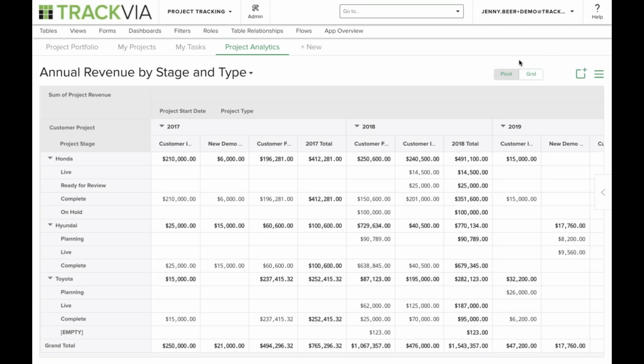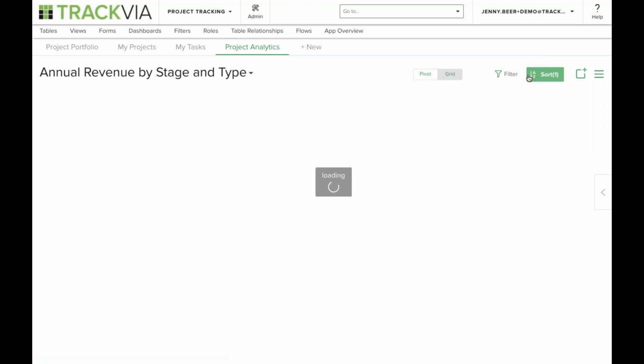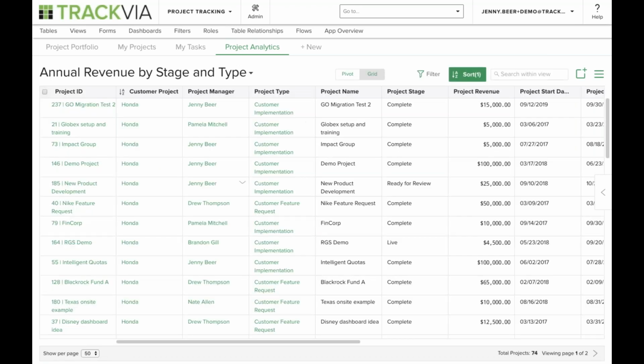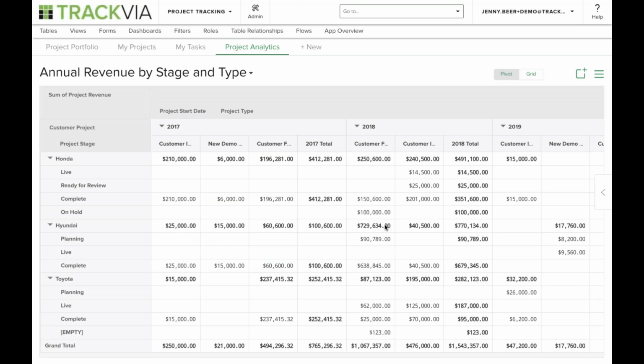One of the additional things that Jenny had mentioned earlier was this toggle between the underlying grid view and the pivot. And so you remember we started with a grid view that was called, I believe, revenue summary, right? So if we clicked on grid, this would actually be that revenue summary grid. We renamed it to annual revenue by stage and type. However, this is the underlying data that we started the pivot with. And we can easily toggle back to the pivot itself.